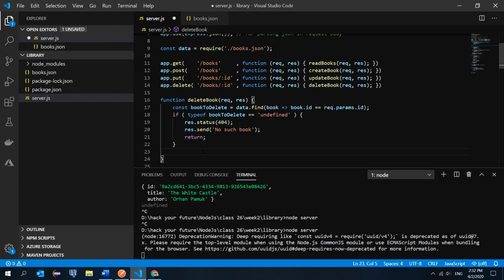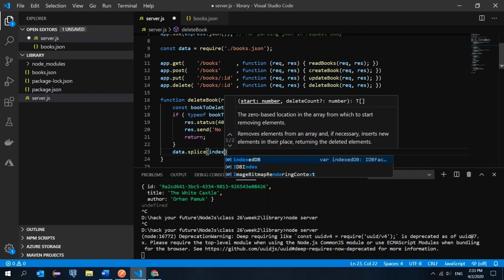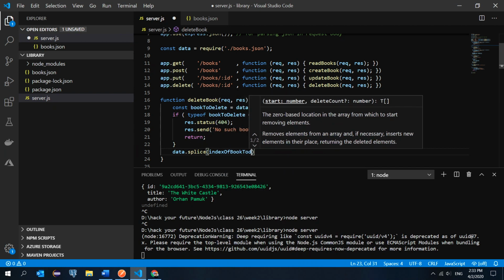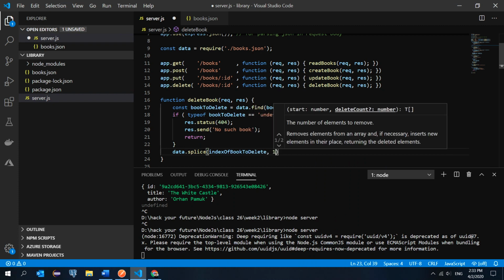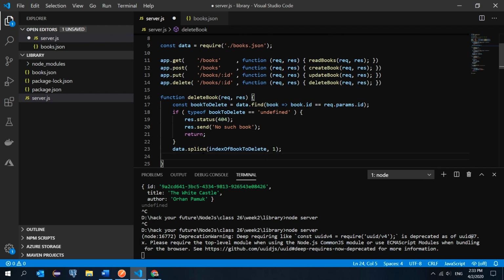So one easy way is to use splice. Splice is a method which basically removes a number of elements from the array, given a starting index, and then how many elements you want to remove. So this should be index of book to delete, index in the array, and then I want to delete one book, right? And then res.send. Okay.